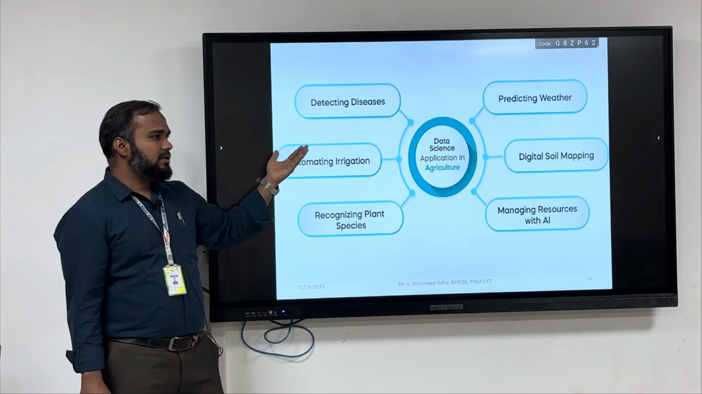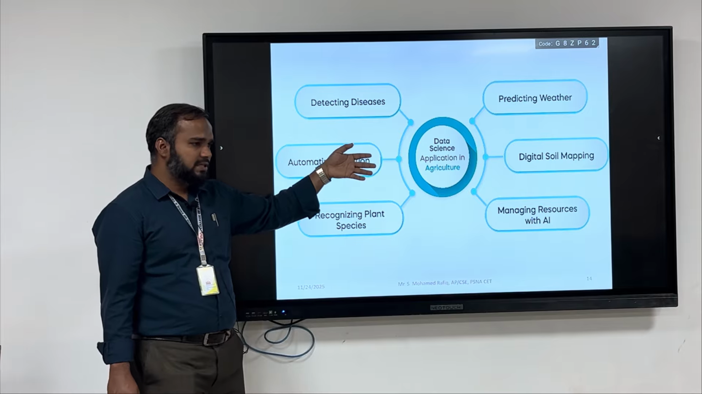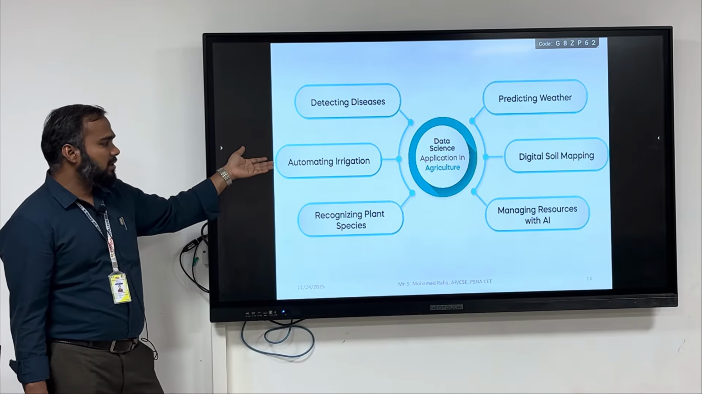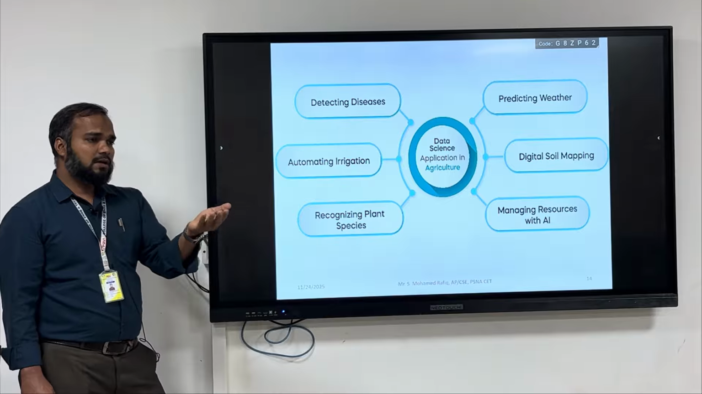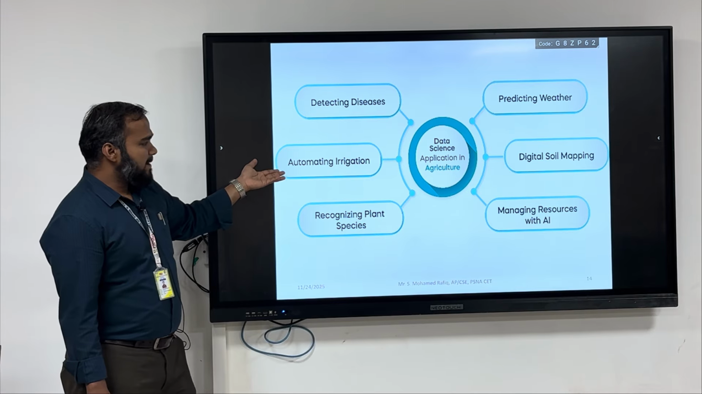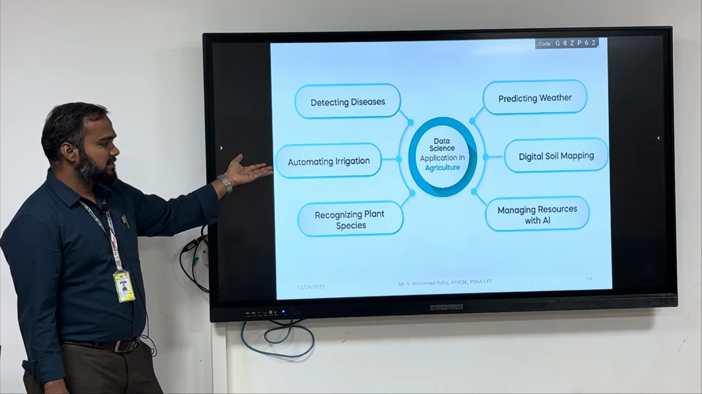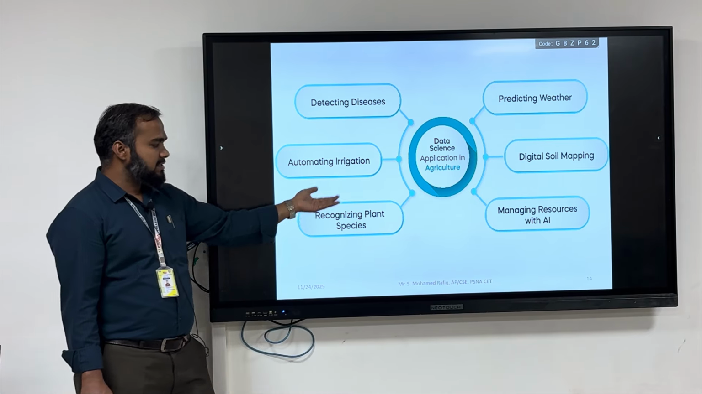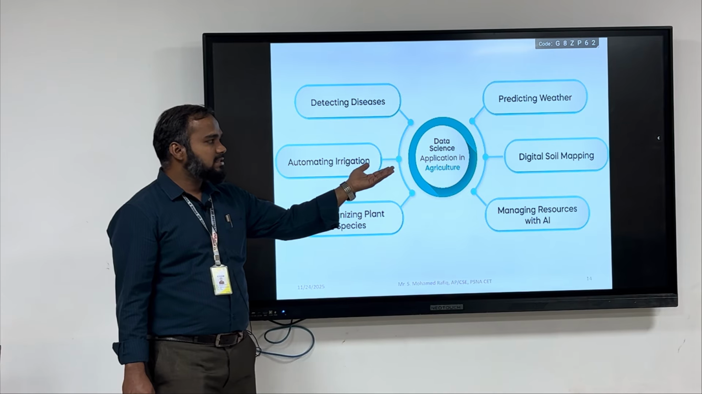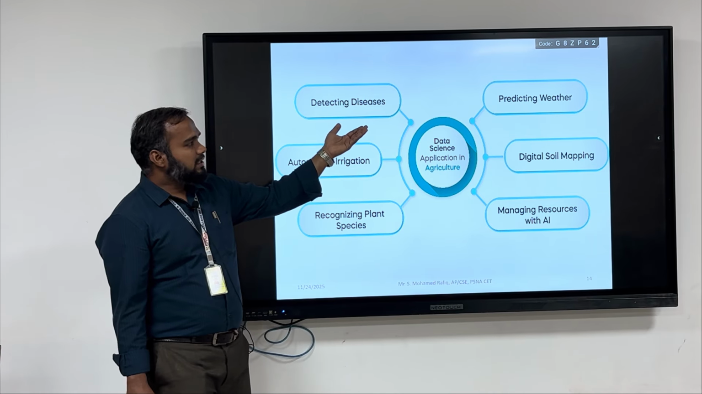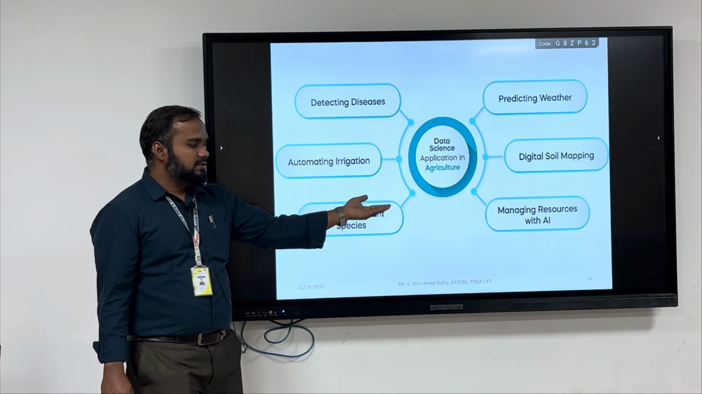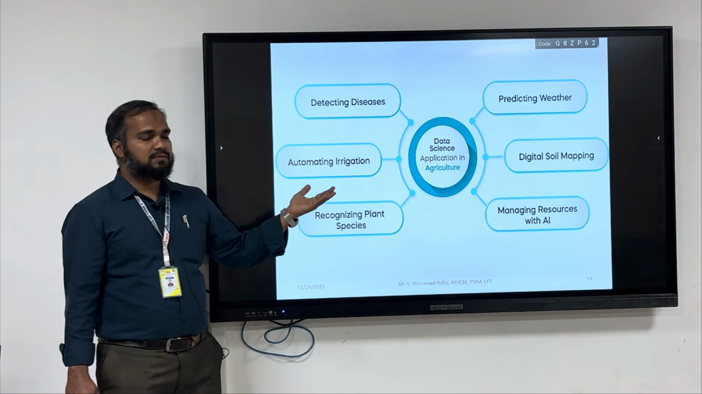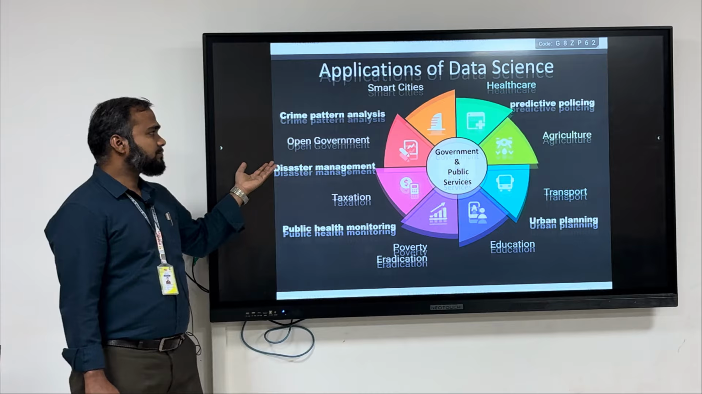With a major focus on agriculture, using data science we can predict and detect diseases, and automating irrigation is one of the best applications of data science in agriculture. Also plant species recognition, digital soil mapping, predicting weather, and managing resources with artificial intelligence are major applications of data science.